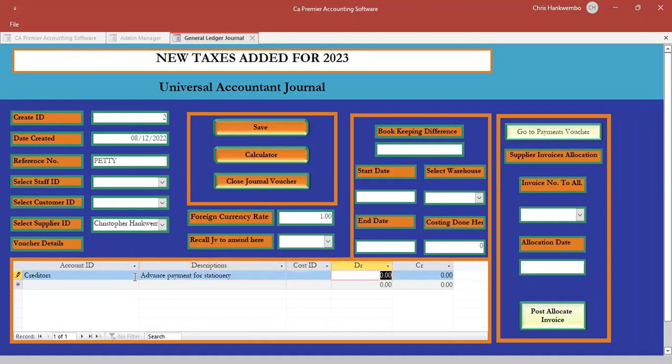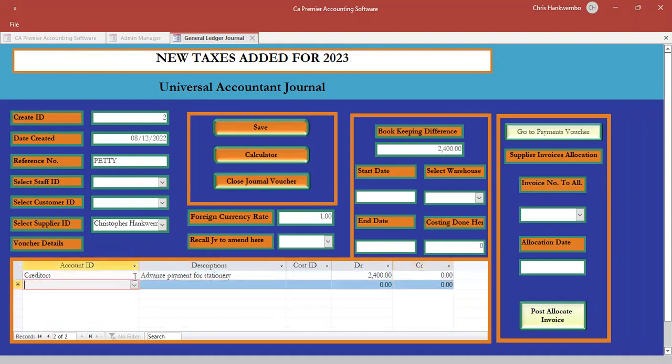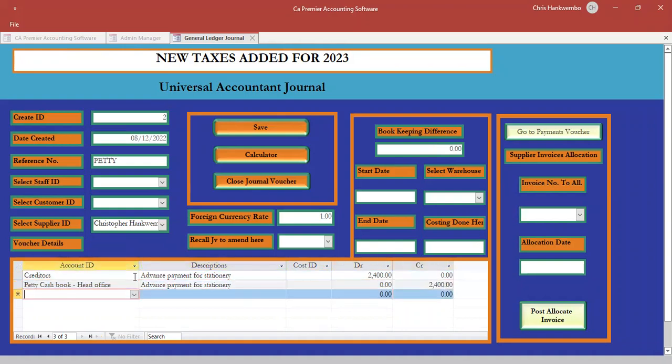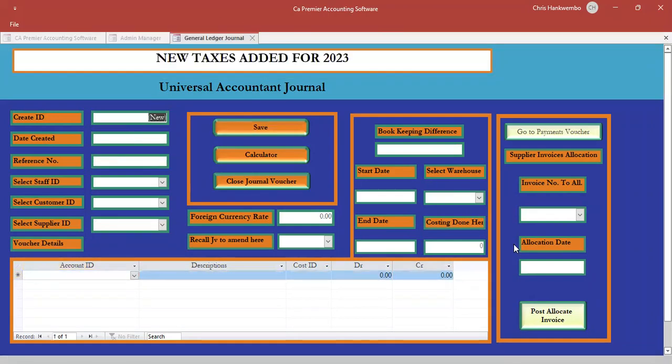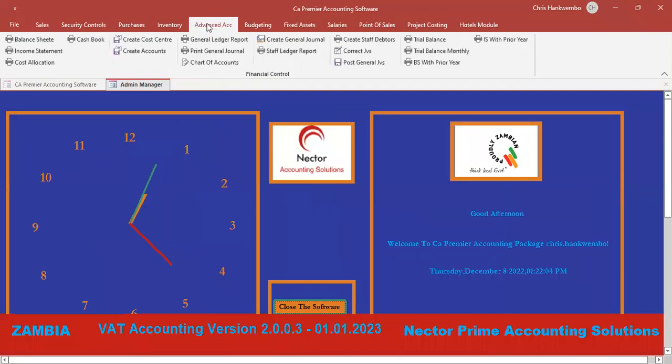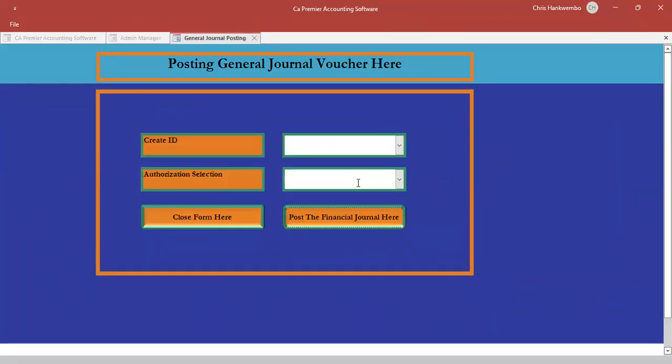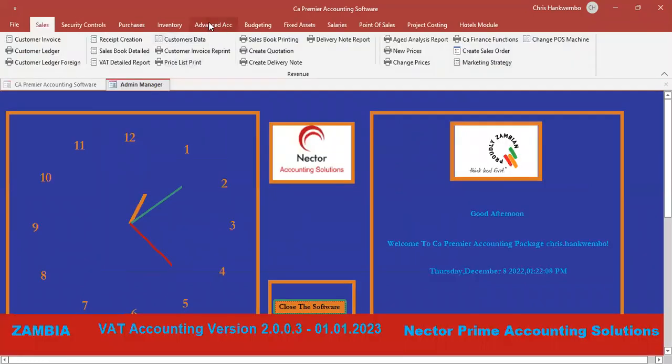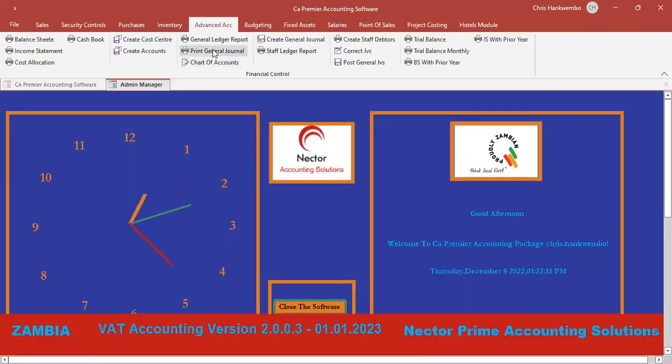So we are debiting this guy because he hasn't yet got the invoices, with the purchase order value, which is 24. So the Petcash is losing out. So we are crediting our Petcash there with the same amount. Save. Okay, good. Then now we can close it and post the journal here.